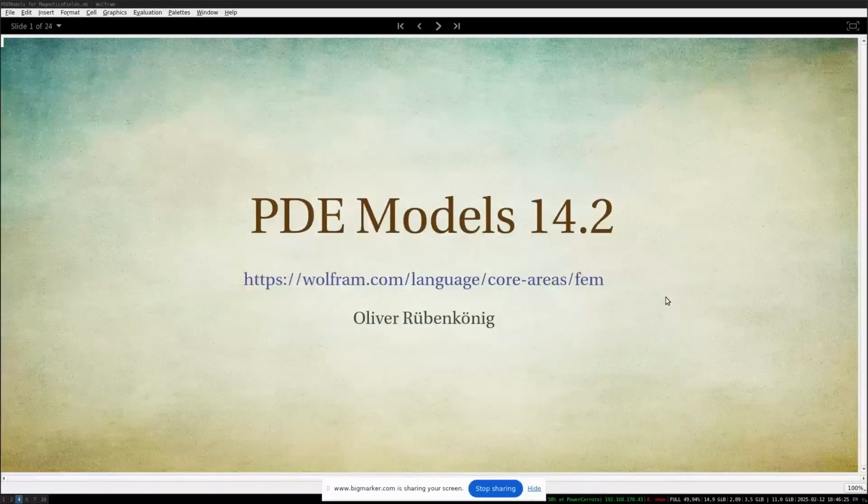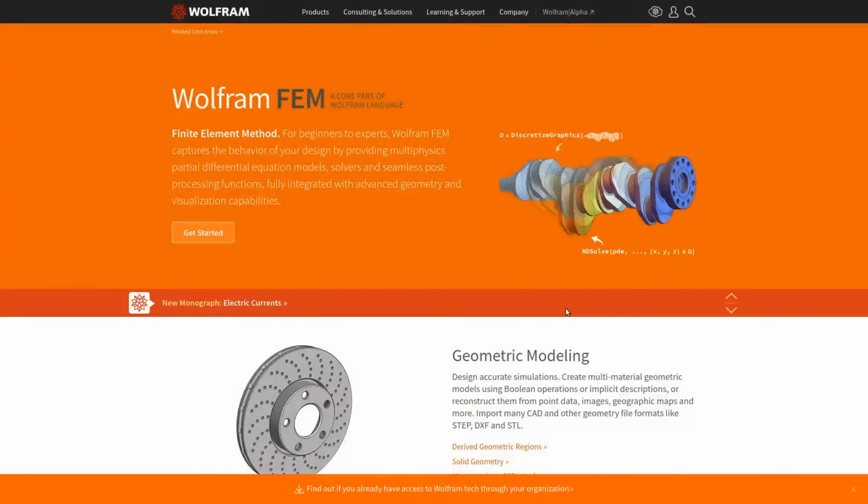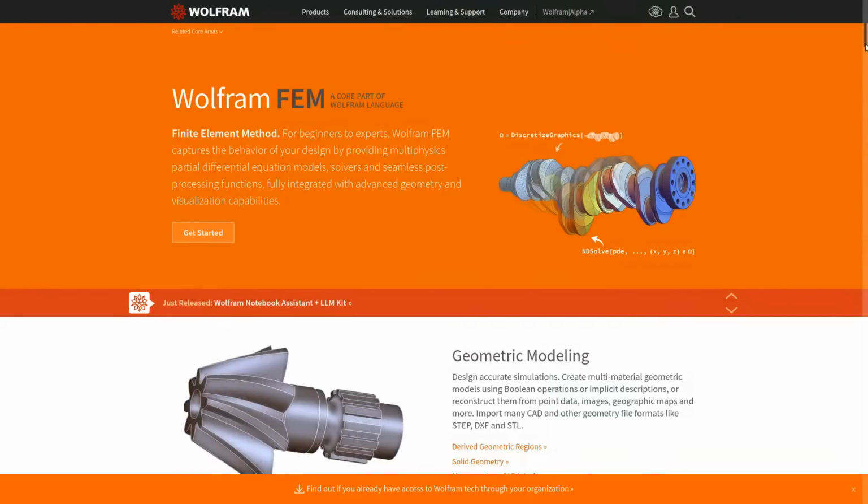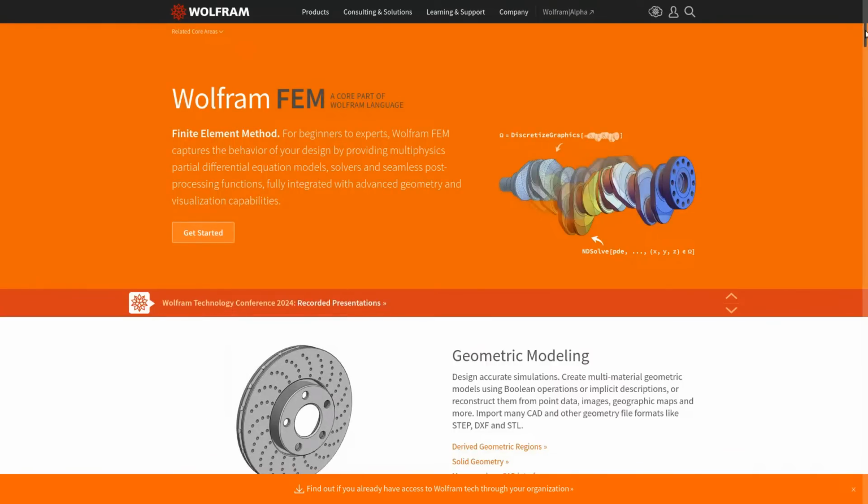Before we start, I'd like to point you to the finite element core area page. That's a web page. You can Google that. The nice thing about this page is it gives you a pretty good overview of what type of things we can do with the finite element method and PDE modeling generally. So if you're new to this area, you can have a look at this page.